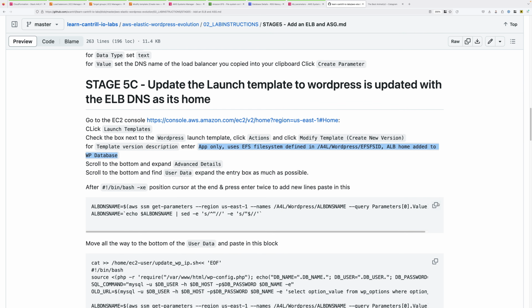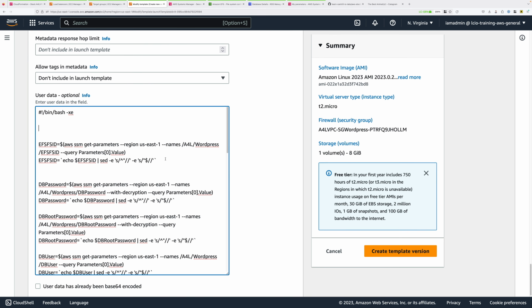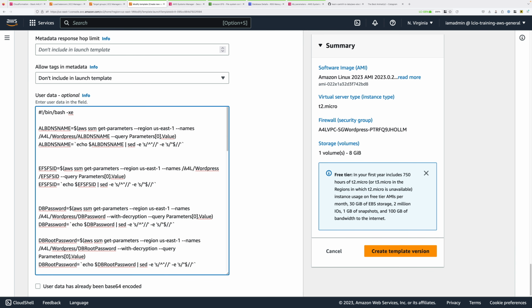We need to add the first 2 lines of script, which will bring in the application load balancer DNS name into an environment variable using Systems Manager Parameter Store. So now this instance, when it's provisioning, has the DNS name of the load balancer.